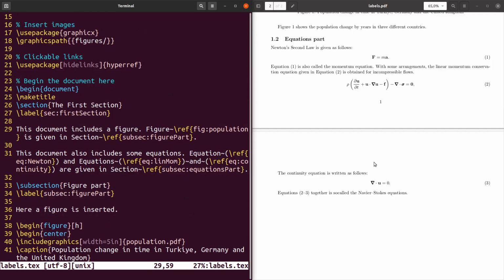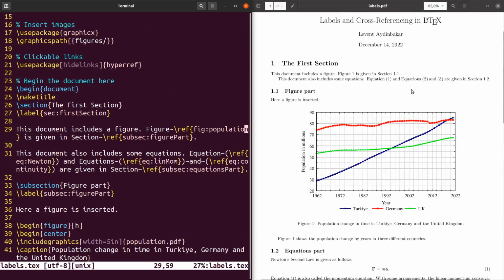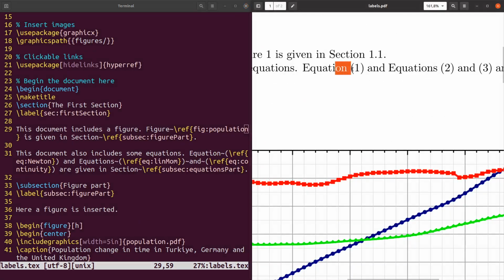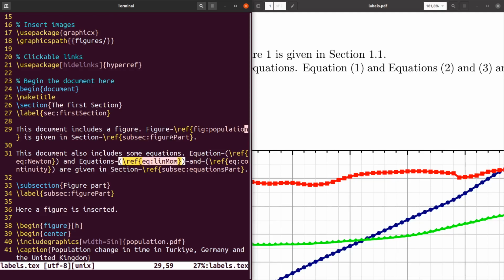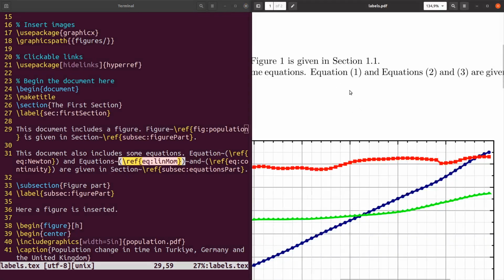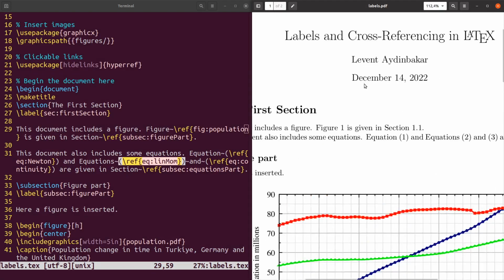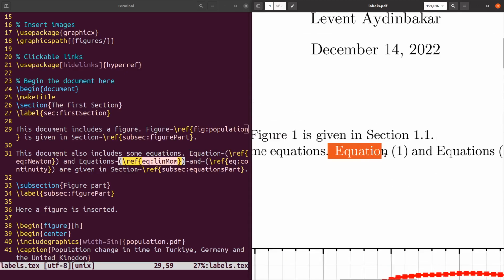But please notice here that equations are referred to in parentheses like this, and these parentheses can be put here manually like this one, parentheses and parentheses. Or we can make some definitions here in the LaTeX document, but I will not teach how to do that. So when you refer to an equation, please put parentheses like this.